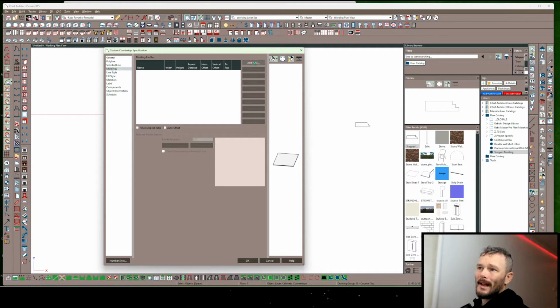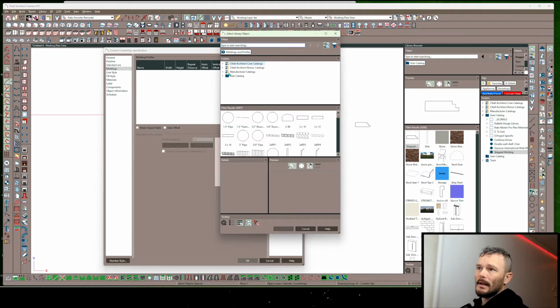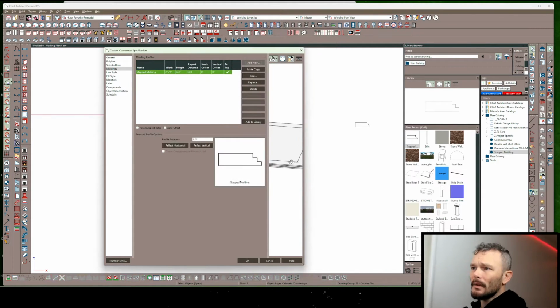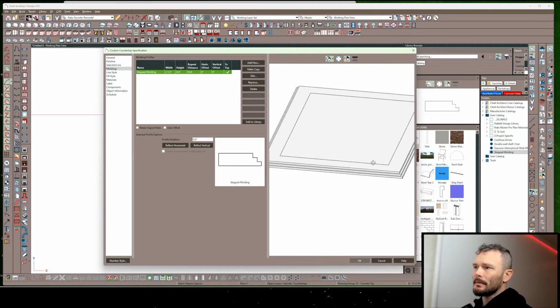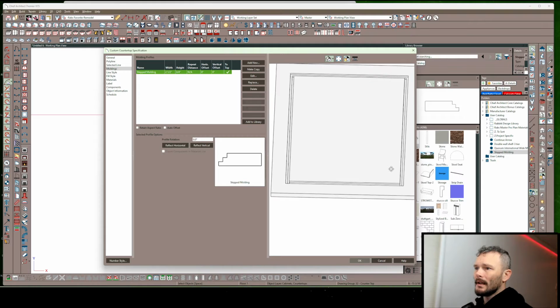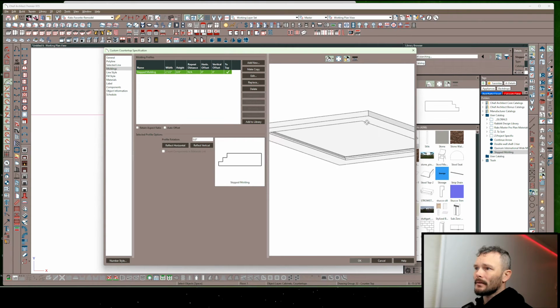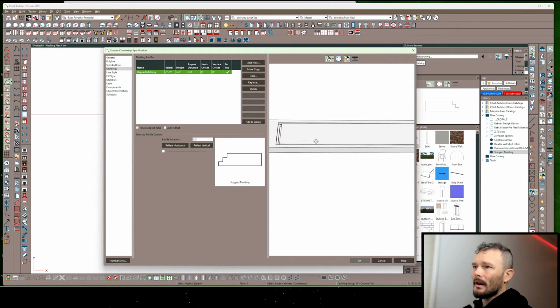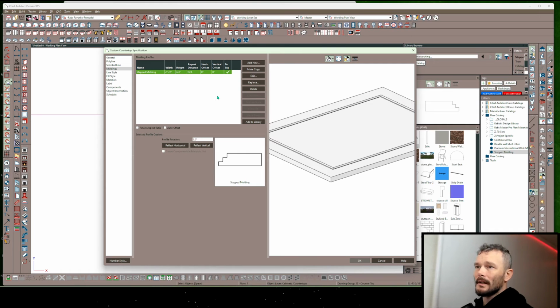Moldings, here's where I'm going to add that new molding. I've got to locate it in my library. Here we go, there's that step molding. And we're going to see in the preview window, if we expand this preview window, the molding's reversed. Let's reflect it horizontally. Now you can see that it's reflected. Notice that it's a bit offset from our panel itself. We're going to have to do a little bit of a vertical offset.